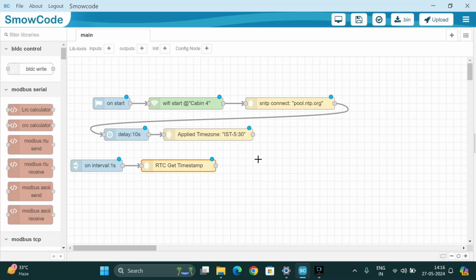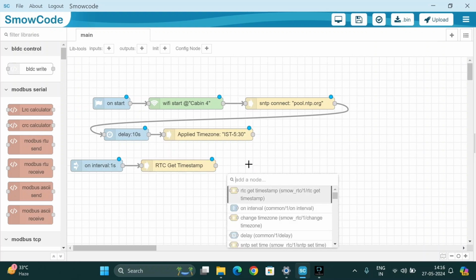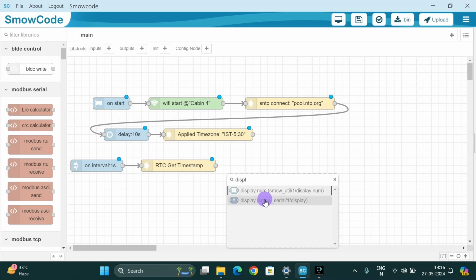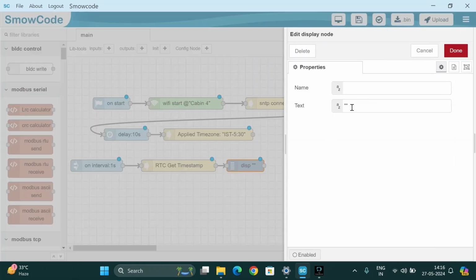Done. So for displaying it on serial monitor, we will require a display node. Connect the flow. Pass the variable. First hours. Colon should be in inverted comma. The output minutes. And seconds. Done.